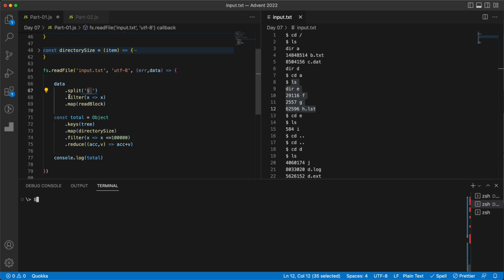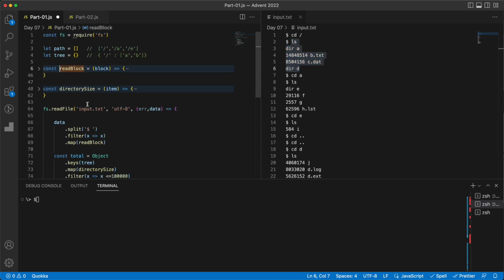Then I will filter the empty strings that might occur. So for example, when I split it here and this is gone away, I will get an empty string at first, which I don't want. So using this filter, I can remove those empty strings as well. Then I will map them to a read block, which is a function that reads each block of the code. So like this and like this. So let's get to the read block and see what we have there.